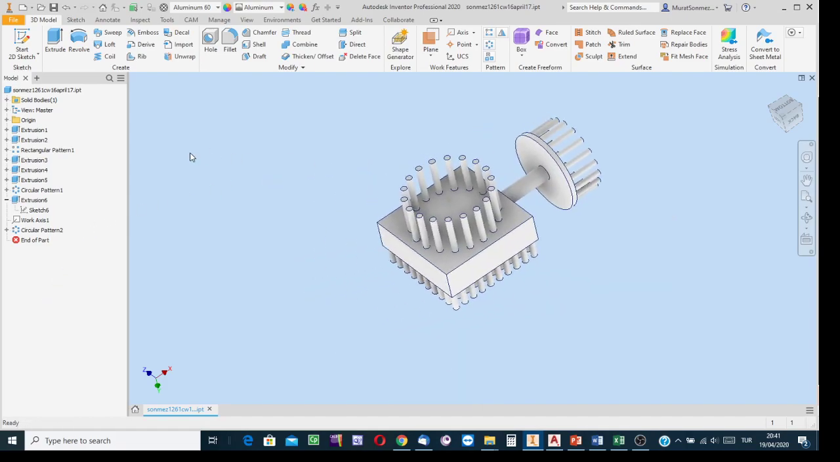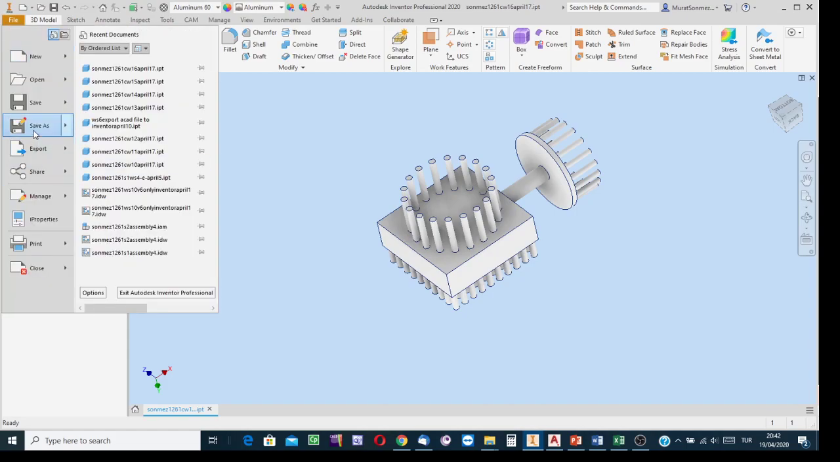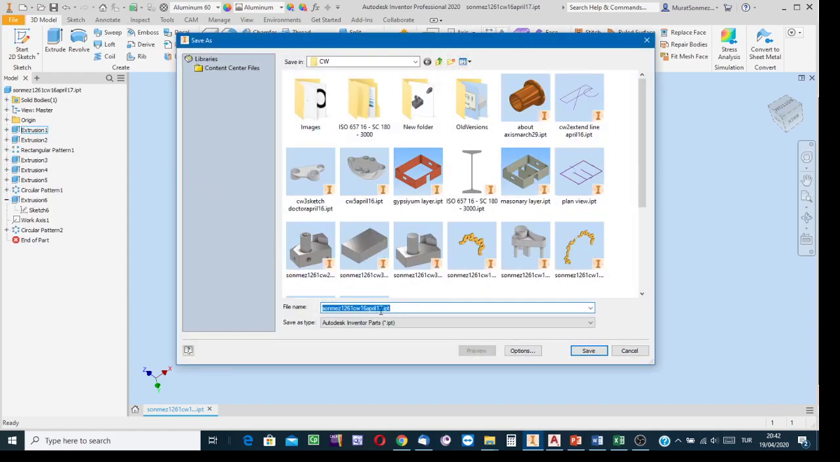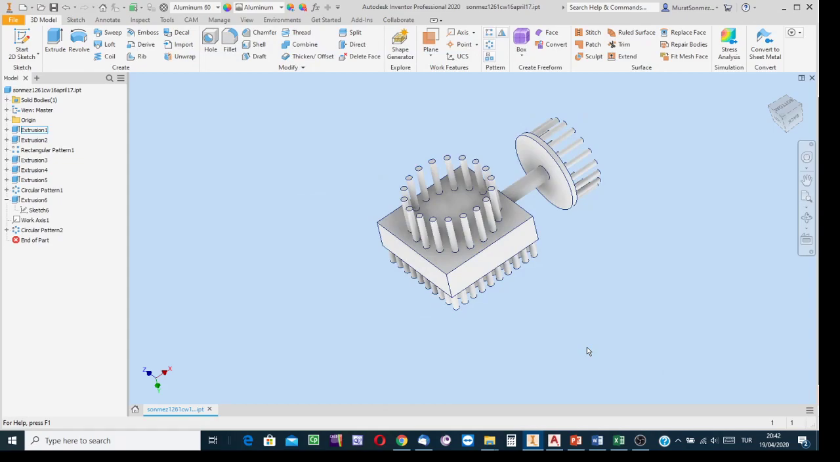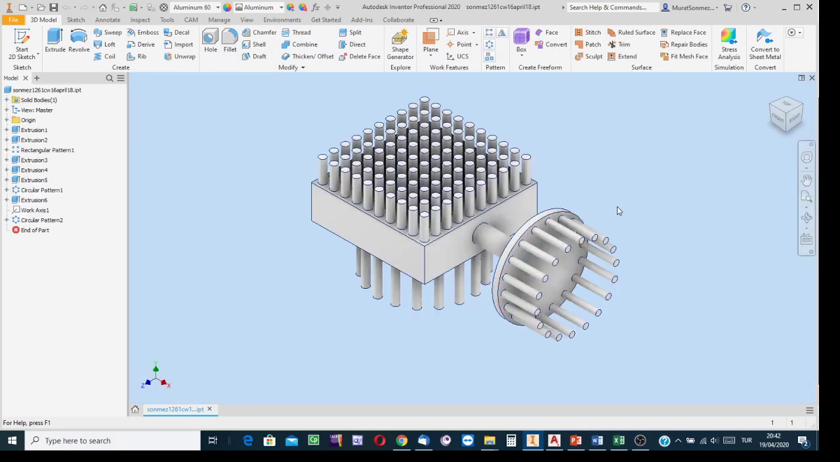This is good. And then save this file, saying Save as classwork 18.